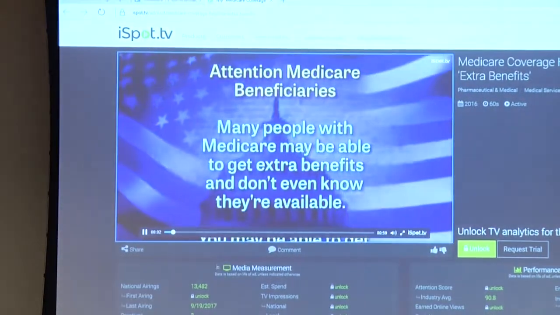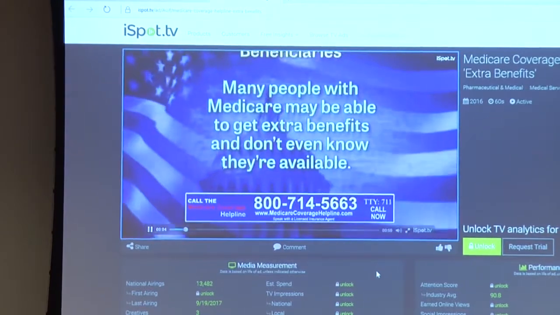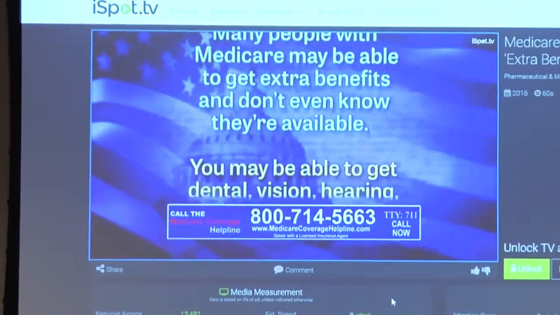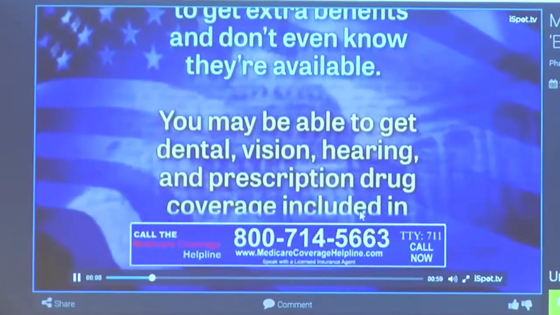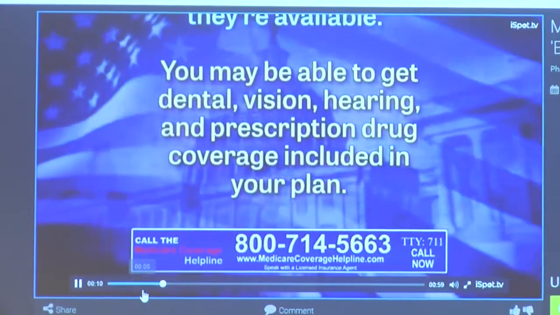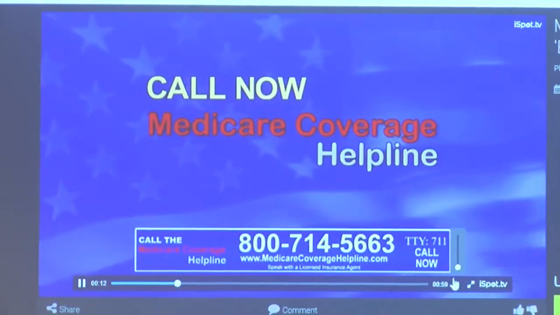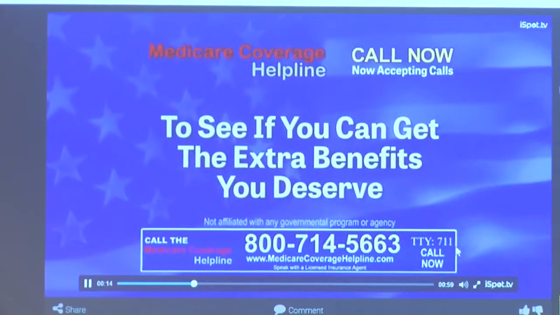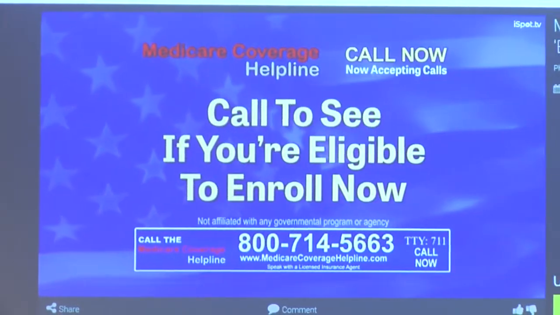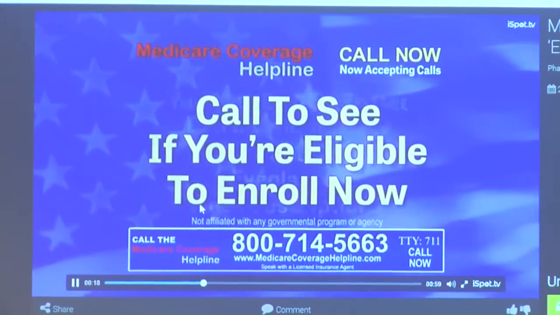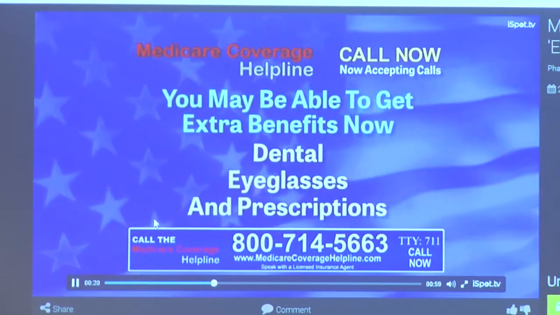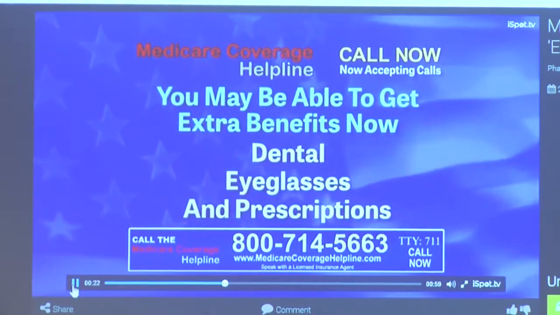Beneficiaries. Many people with Medicare may be able to get extra benefits and don't even know they're available. You may be able to get dental, vision, hearing, and prescription drug coverage included in your plan. Call them to see if you can get the extra benefits you deserve. The Medicare Coverage Helpline is now accepting calls. You may be able to get extra benefits, including dental, vision, and prescription drug coverage.